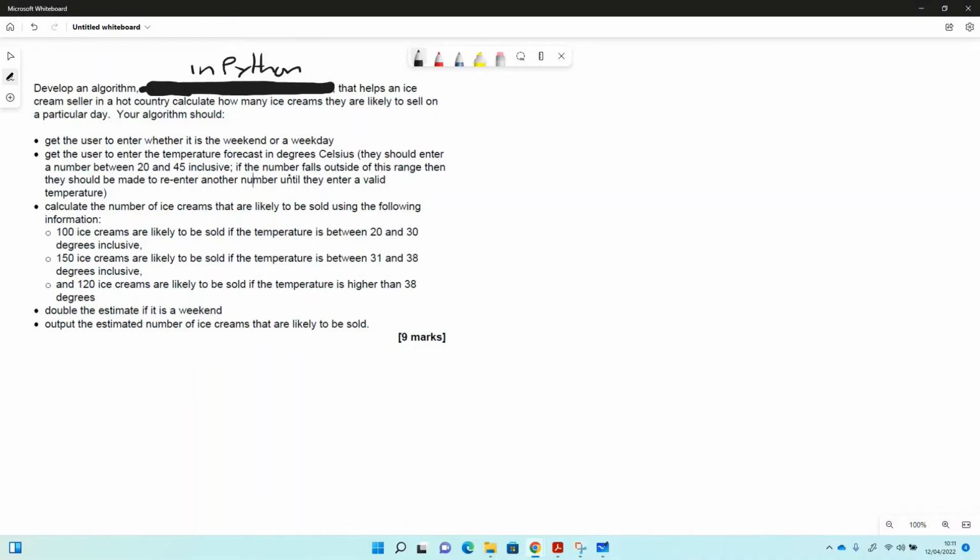Here's another write a program question. You can see that I've blanked out the old bit where it said write it in pseudocode, because we're just doing our things in Python these days, or whichever language that you're writing in. So it's an ice cream seller. We're trying to calculate how many ice creams they might sell on a particular day. There are several things that we've got as input.